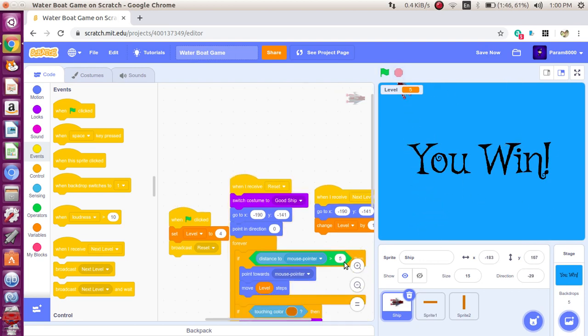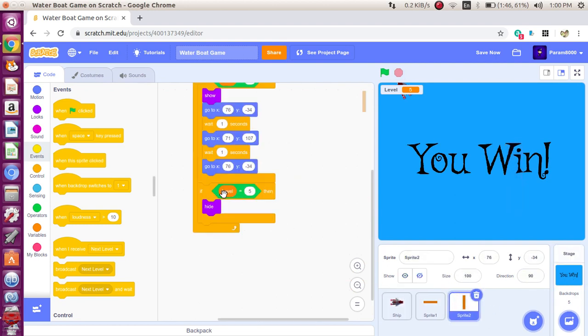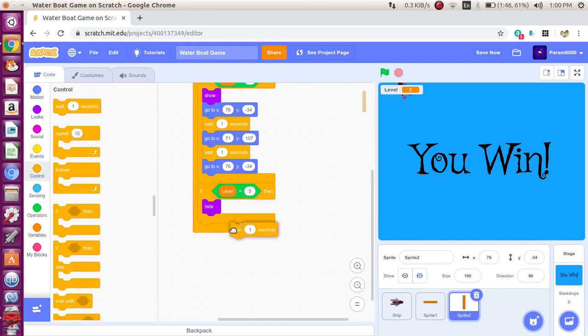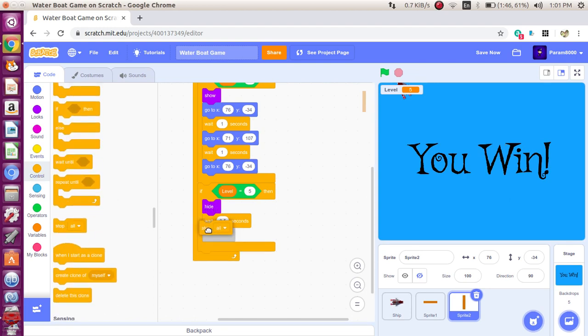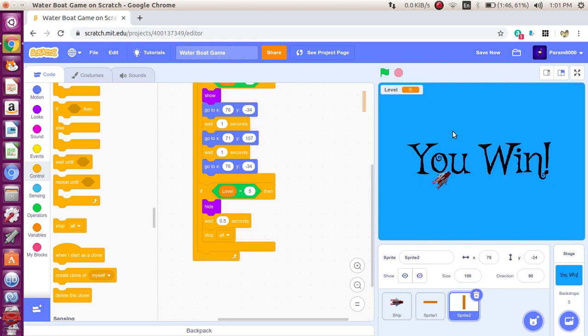After you get you win, you have to stop the script. So go to here, if level 5, then you wait 0.5 seconds so that you give it some time to hide, and then you stop all. So let's try that out, and then go here, go there, stop, go, and then yay, and then you win. Then it stops the whole game.